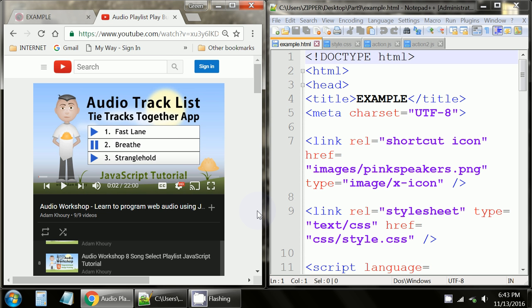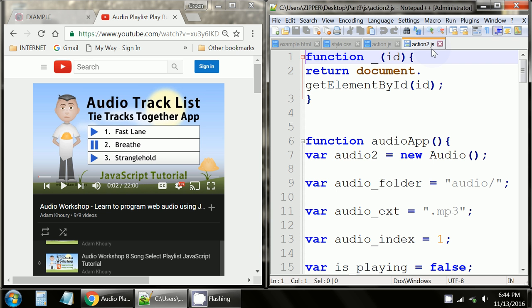And this is a little bit different than what I have been doing, because every little extra video I've been doing basically controls the original audio player. This actually is an entity all its own, but I'm still building it on the same web page. The difference is I have its own action JavaScript. So I have a separate JavaScript called action2.javascript.